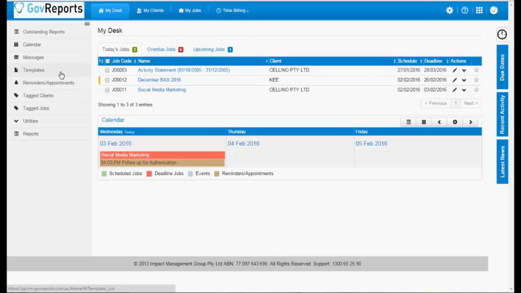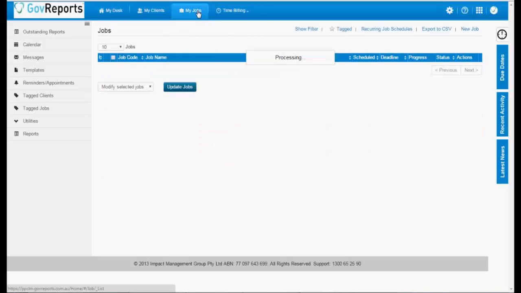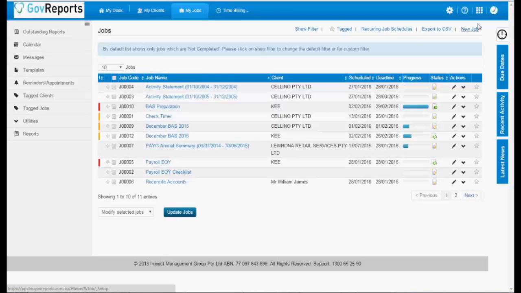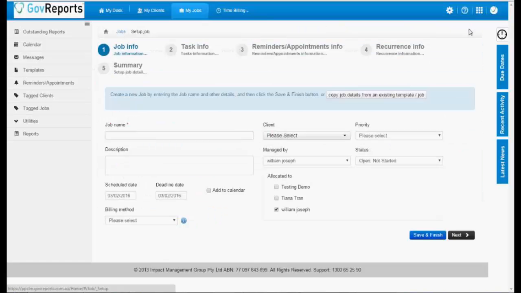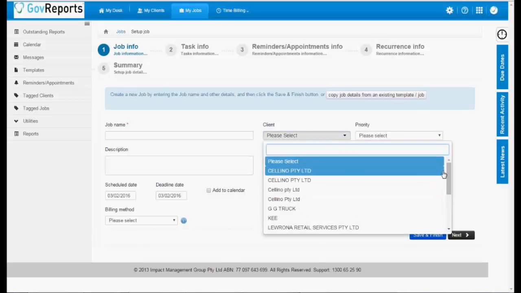So for the templates, once you've got the job template, you go to My Jobs, create a job, click on New Job, and put in the job details. I went too fast. Put in the job details and attach the client. Select these.